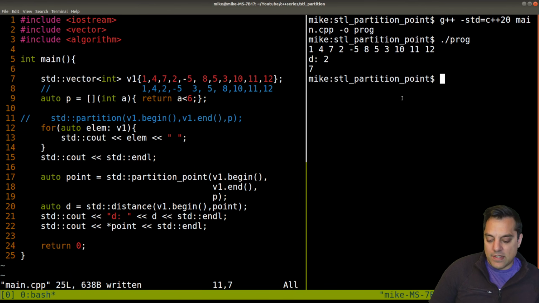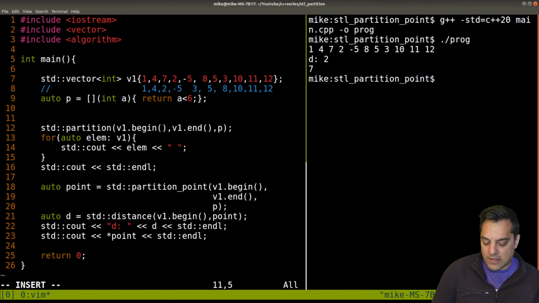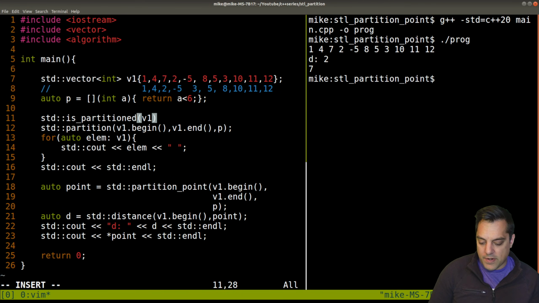So anyways, how we might want to use this here, let's put together some of the stuff that we've learned about. Let's just do is_partitioned v1 here, okay? And let's put that in an if statement here. And I think we need to do v1 begin, v1 end, okay?